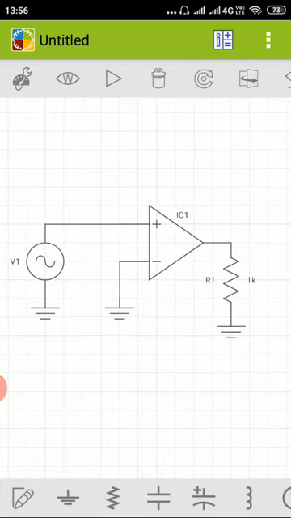Okay, so all the values for the circuit components are given, the supply for the IC is given, and the input is given. Everything is ready now and we can run, but we want to see what the input voltage and the output voltage are. For that we need to see the graph or the plot.